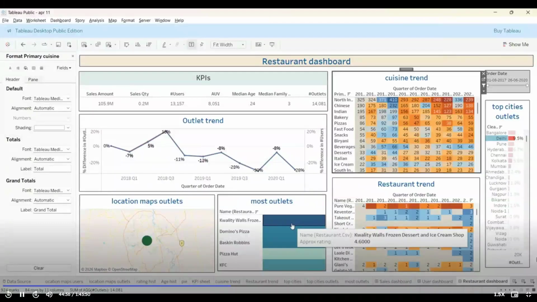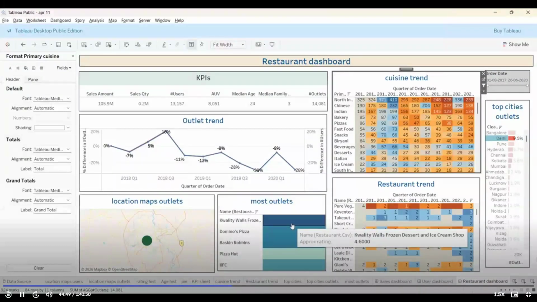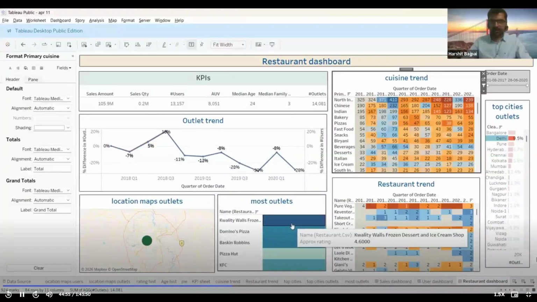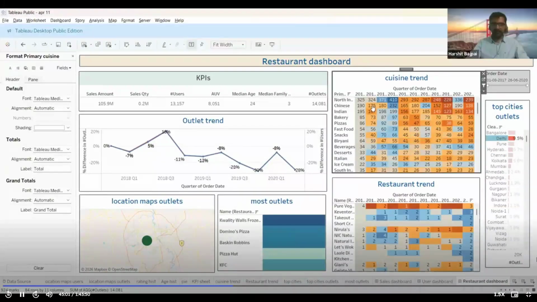Could you please repeat how we created the most outlets graph? How I created most outlets? Okay. And also, when you are clicking on the cities, the map location is automatically zooming in, right? Yes. So could you also share how to do that? Okay. First, I'll do the map one. Very easy. I can show it here itself.